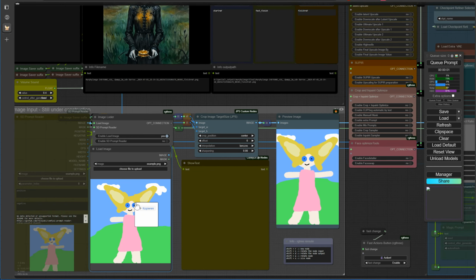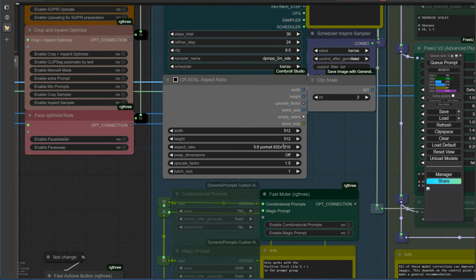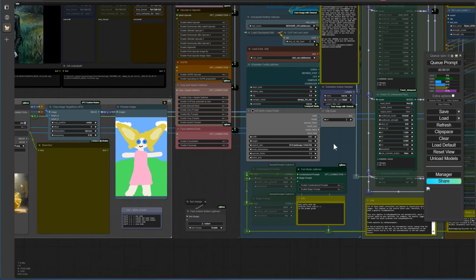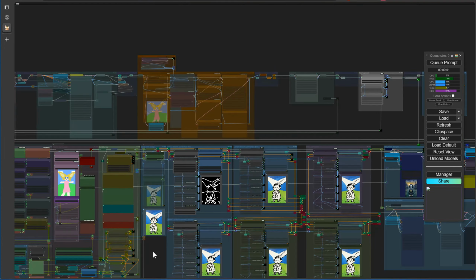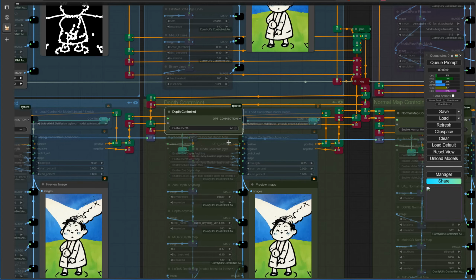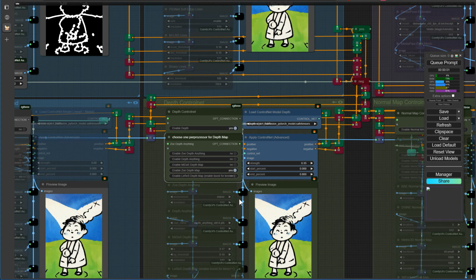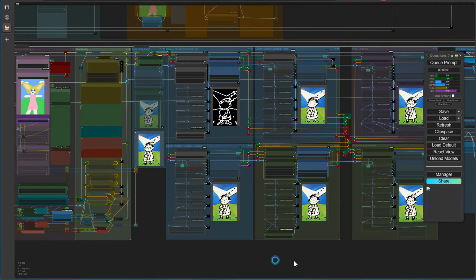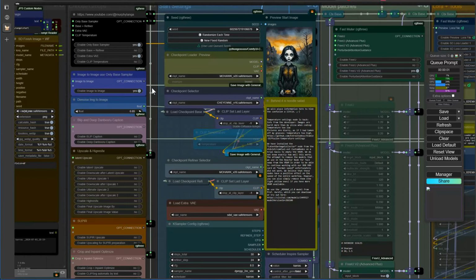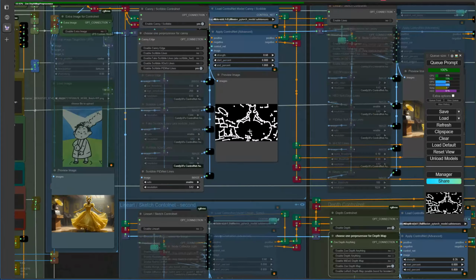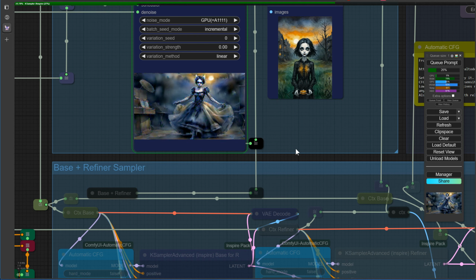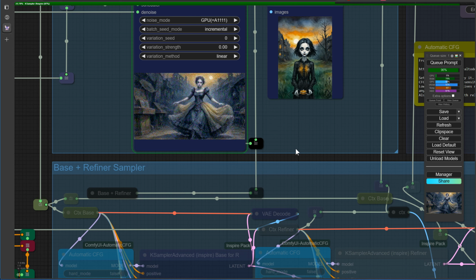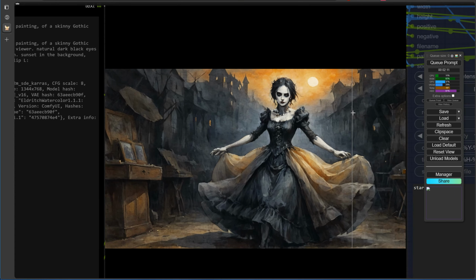As you can see, we're now transforming this elegant cat ballerina into a dark gothic masterpiece featuring my sister. It's incredible how we can change the mood and style of an image with just a few tweaks to the AI settings. Prepare yourselves for a hauntingly beautiful work of art. And voila! Our dark gothic creation is complete.